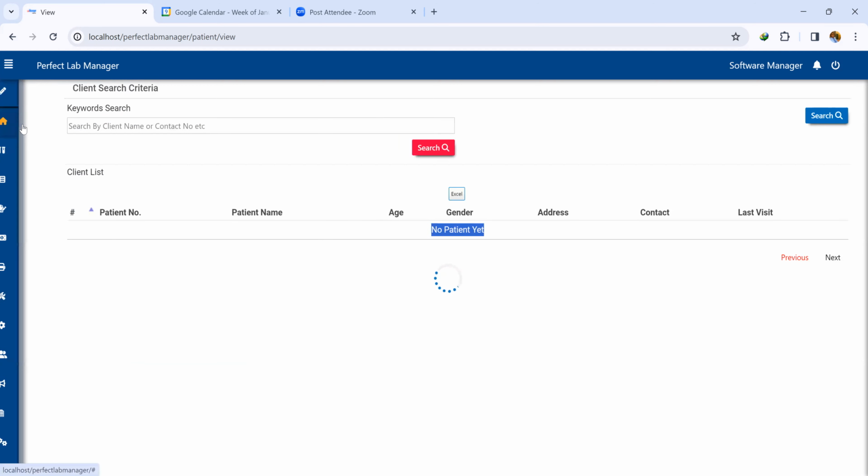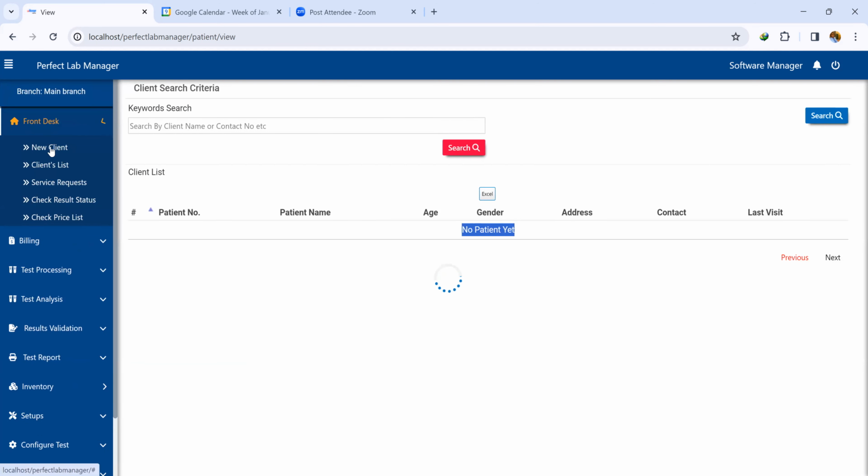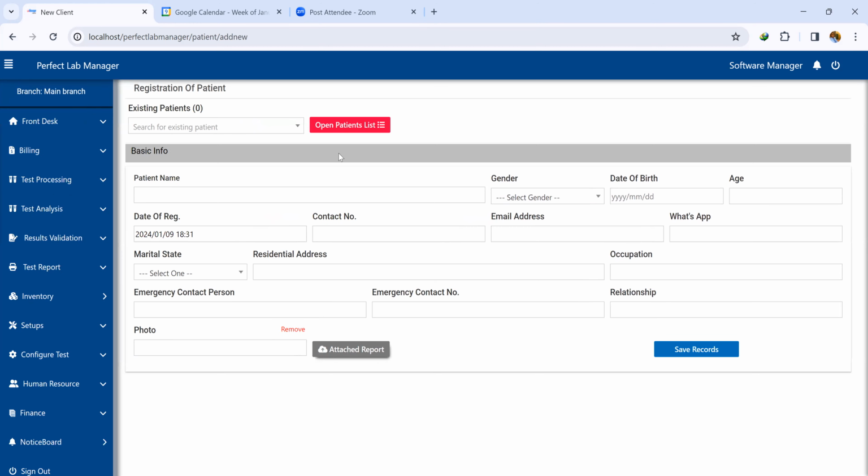So let's go to the add new. So front desk, new client. And that's what we do. We take the patient information. So we say this patient is Daniel Kwesi Kovo. And then the patient is a male. The date of birth, we can set with the date of birth or age. Whichever we use, it will do the calculation automatically for us.